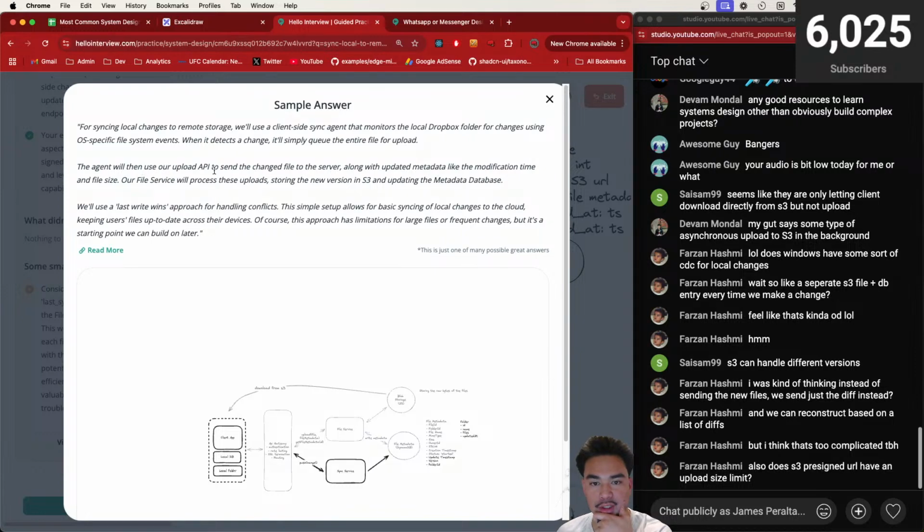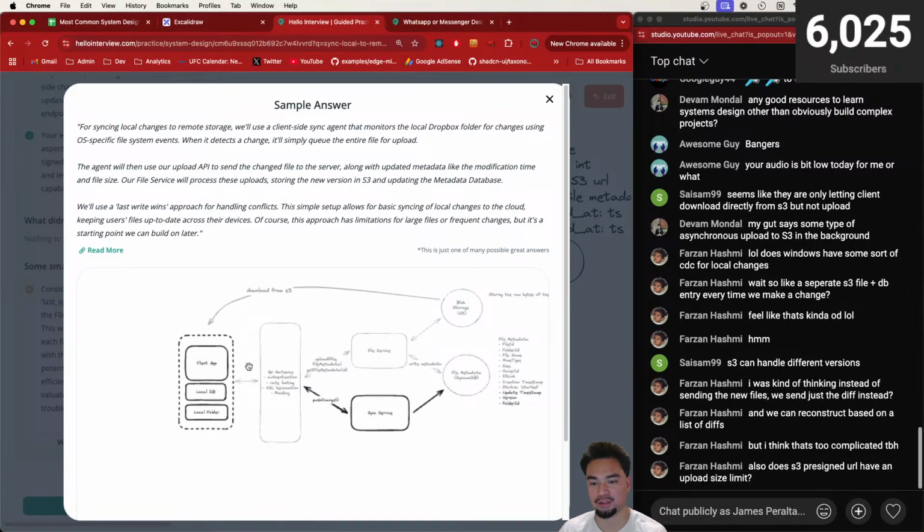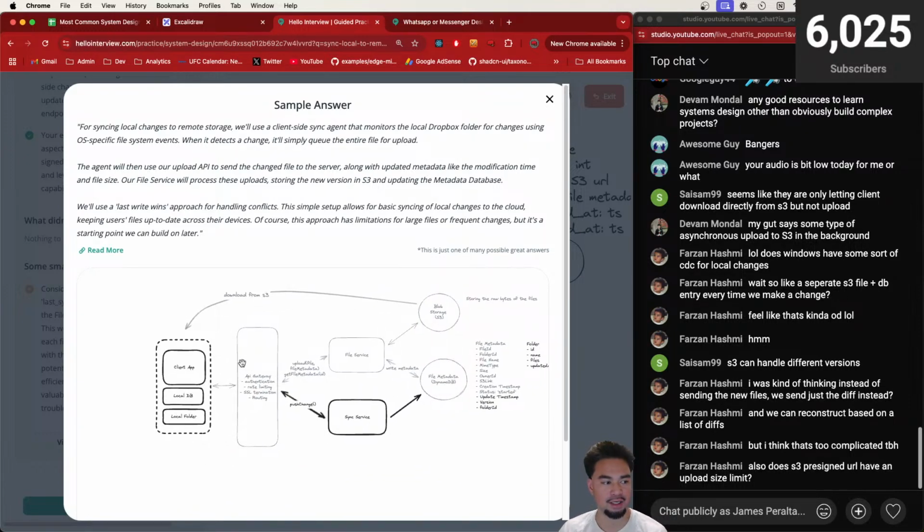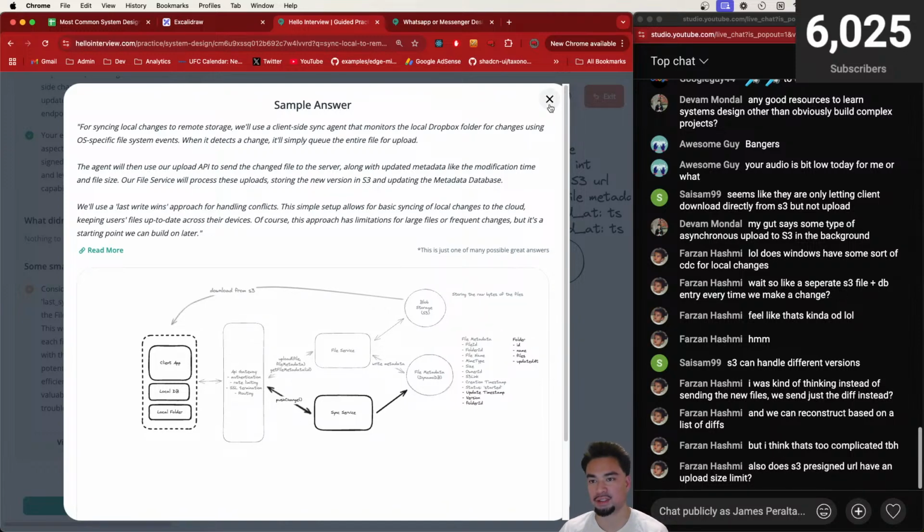The agent will then use our upload API to send the changed file to the server, with updated metadata like modification time and file size. Our file service will upload these files. We'll use a last write wins approach for handling conflicts. This simple setup allows for basic local changes. Okay, so they're handling the race conditions by last file wins and not doing anything too fancy to synchronize things. That's a whole problem on its own.